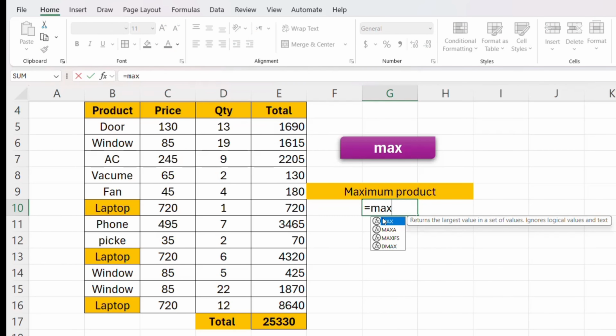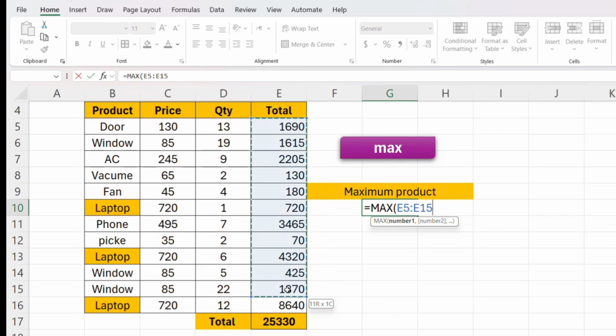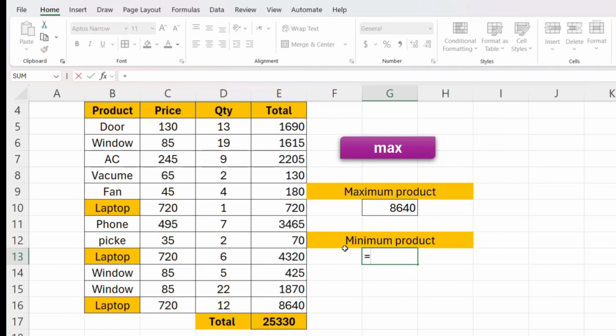You want to know the highest sales in a month or the top performing day. This is used in reporting and dashboards. MIN gives you the smallest number, lowest sales day, minimum cost, or smallest value in a data set. Why is it useful? Companies often track both best and worst performance.